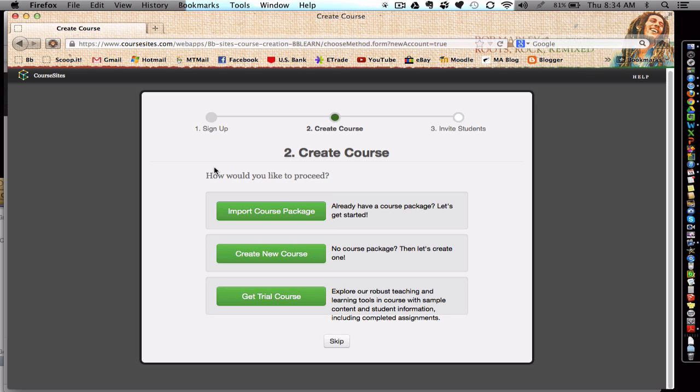All right, we're going to be taking through a few simple steps here. If you are importing a course package, this would be something like if you purchase something from McGraw-Hill, where you have the whole like U.S. history course container that you want to import. Next, you have the option of creating a new course, which is what we're going to choose. And then you also have the option of exploring other courses people have built, so you could take a look at a trial course. Go ahead and choose Create New Course.